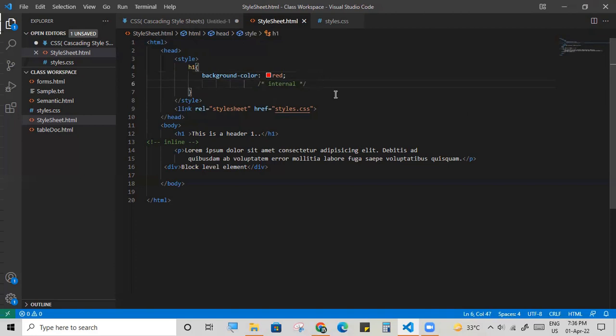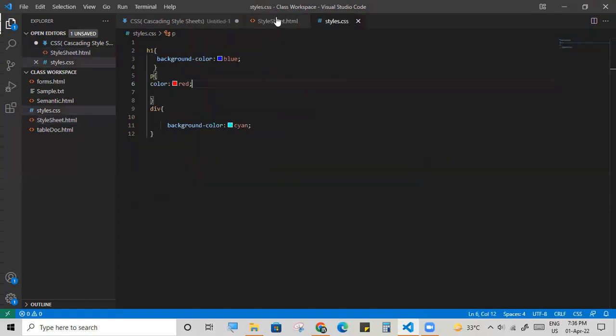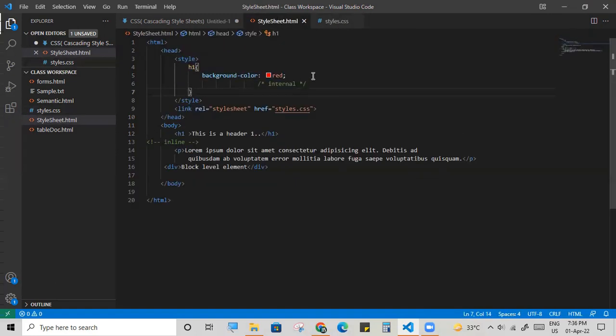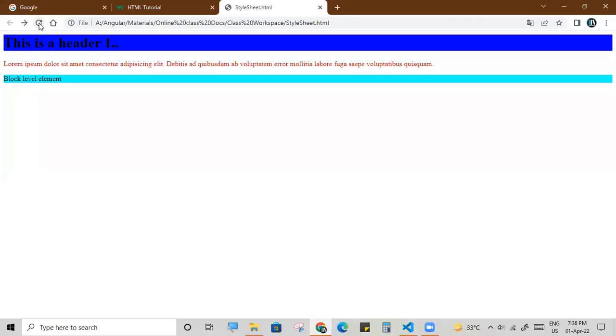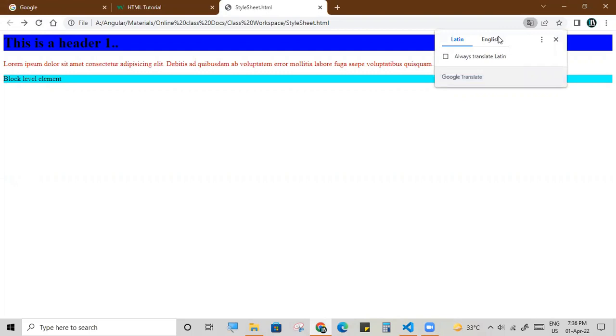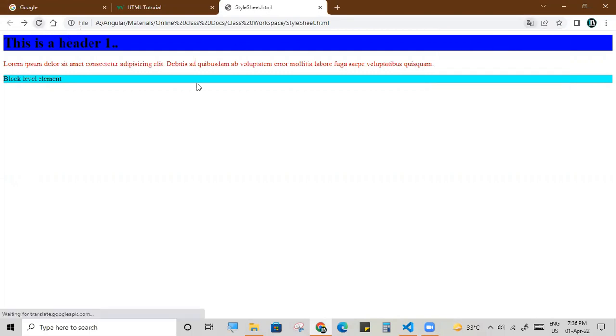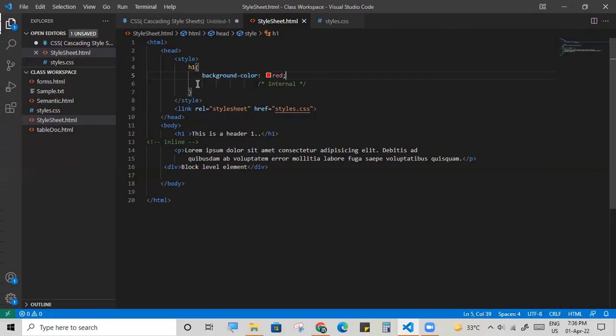Fine. Now external color is blue and internal color is red. I have saved this one and applied it for the H1 tag only. So why did this happen? Only the external one is taken.